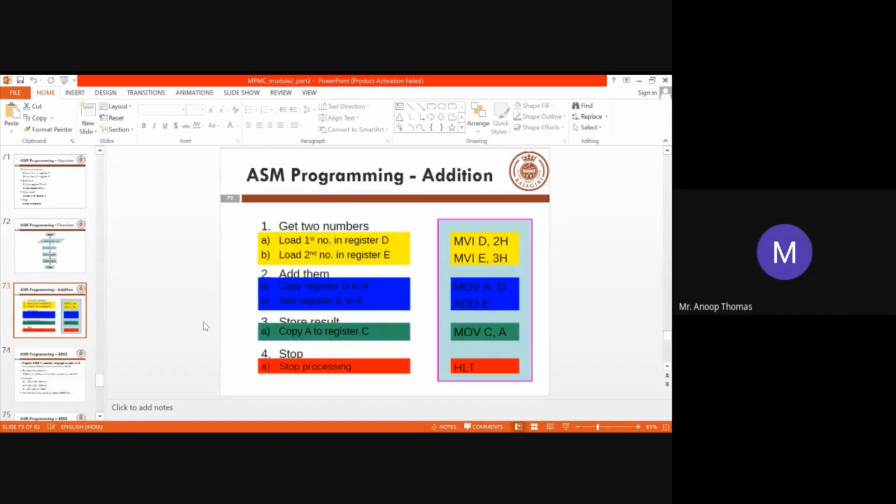And finally, this has to be converted into a program. So this will be the program. What I want you to do is just type this particular program in your 8085 simulator.